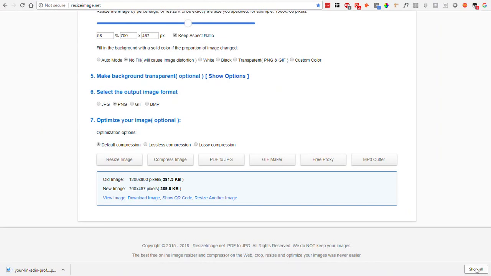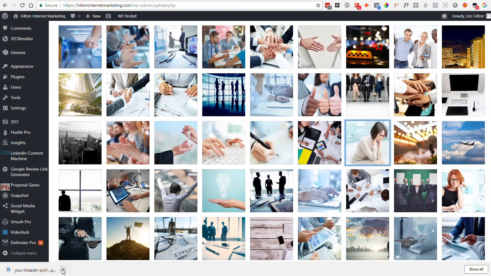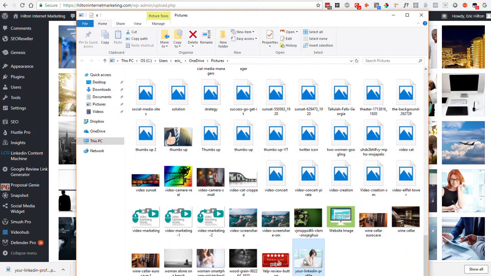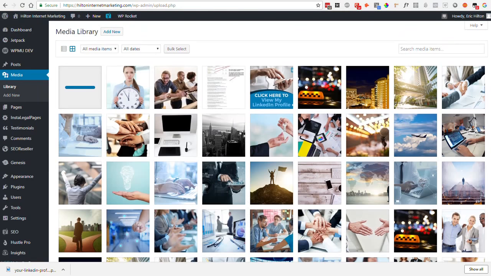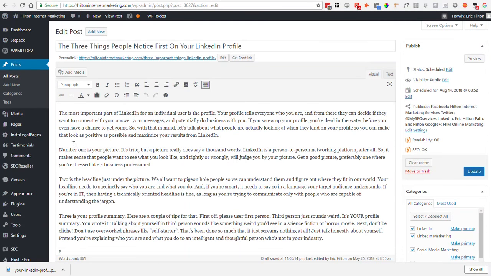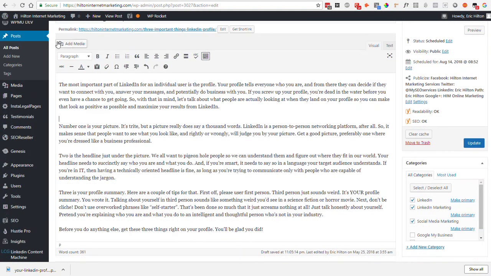Okay, and so now I can go to the media library and just add this one here. Okay, so then now it's in the media library here. All right, and I like to put these here, actually, in images. And so then I'll just add media.